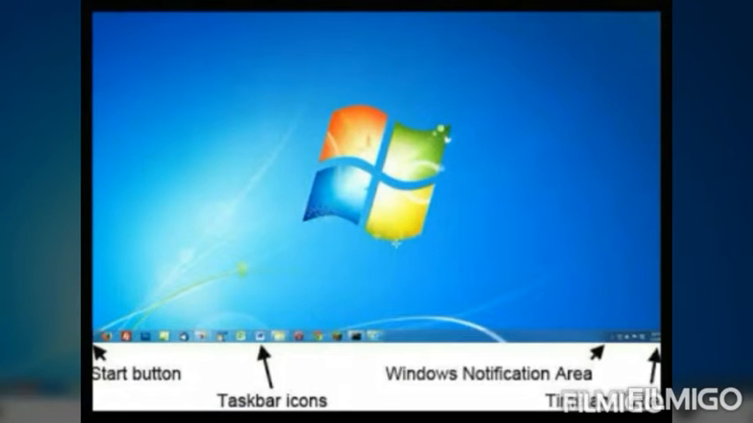Good morning, student. Today we will discuss GUI operating system desktop management. In the previous class we discussed the operating system. It works as an interface between the user and the hardware and runs the application software.